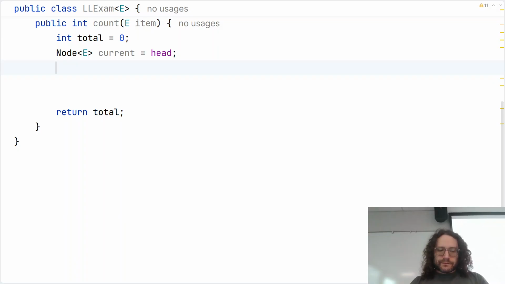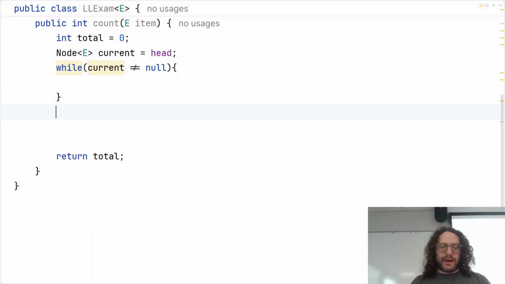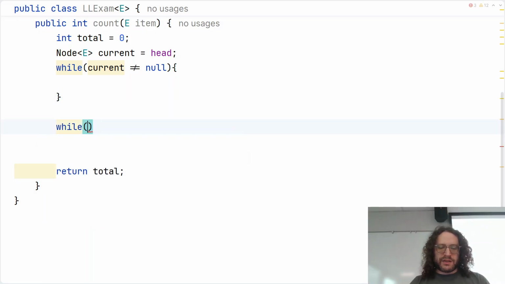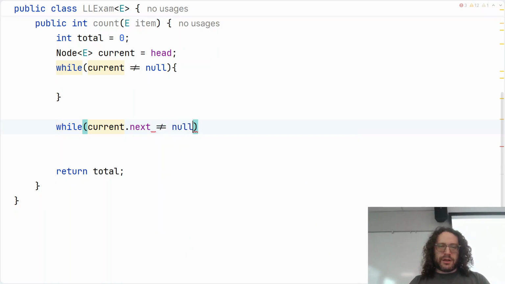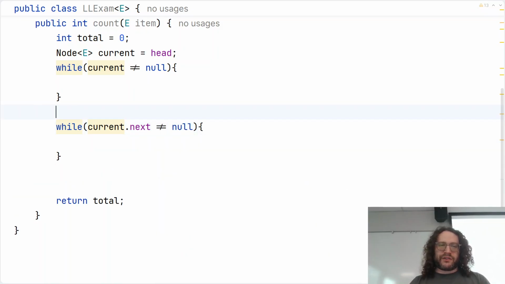And then you're going to be iterating using one of two techniques. As I was saying, the first is while current is not equal to null. Okay, that's your first way of doing things. The other way, which we'll see in another one, is while current.next is not equal to null. So when do you want to use one versus the other?